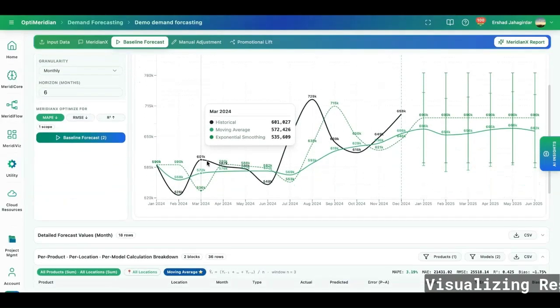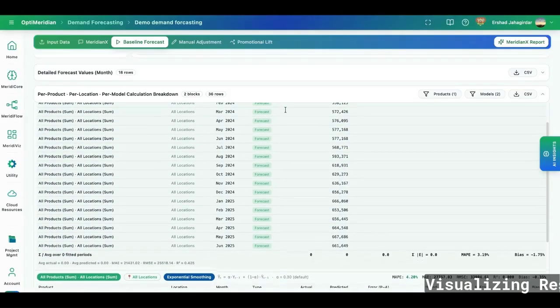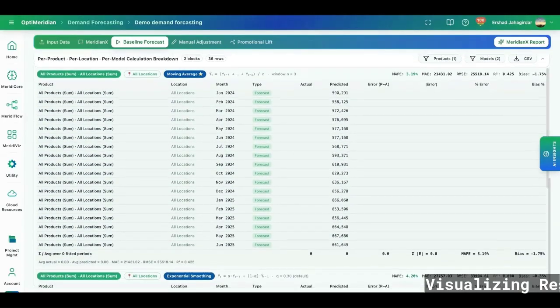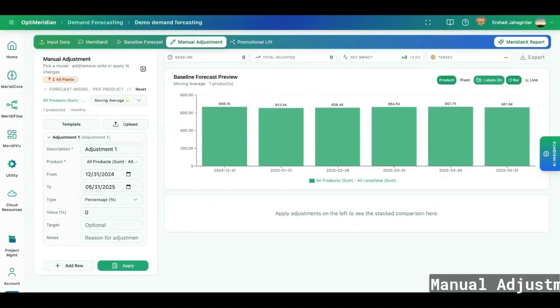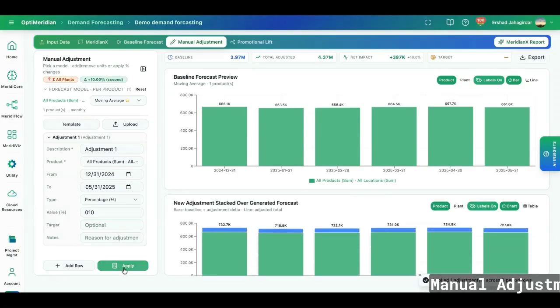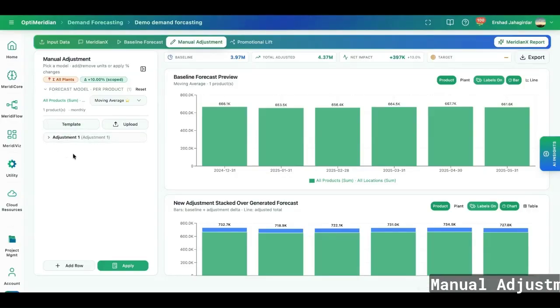Once we have the forecast, we have all the information in table format, with all the calculations it does, so we can export that using the export button. If we want to manually adjust the baseline forecast, we can select a specific product and location, and adjust it by a percentage, or add some quantity up or down. Let's increase it by 10% and just hit the button. We can see there is a 10% increase in demand. We can add multiple adjustments for different products and locations. By default it selected the moving average because that was the best, but we can select any other model from the previous baseline.